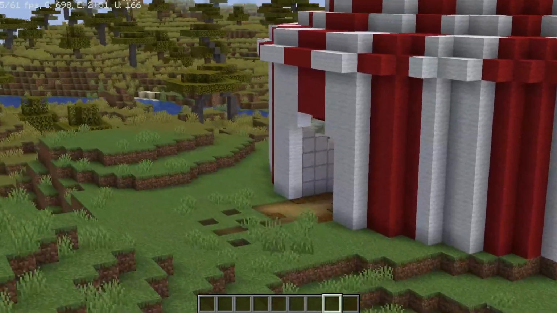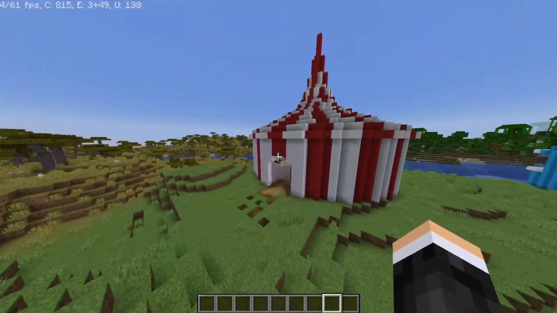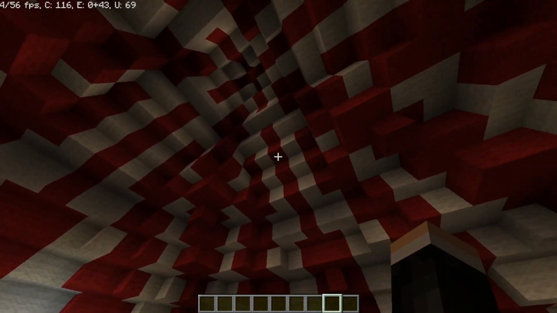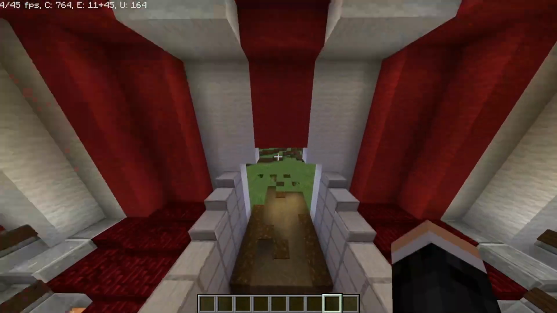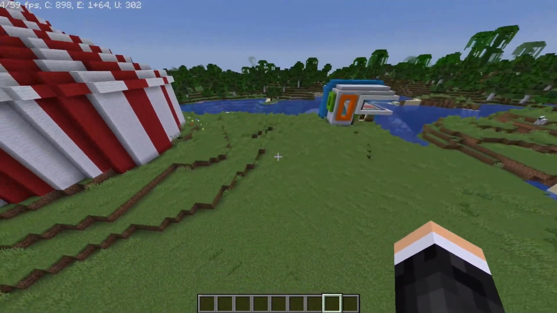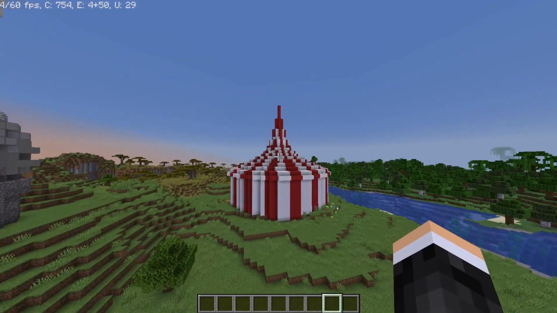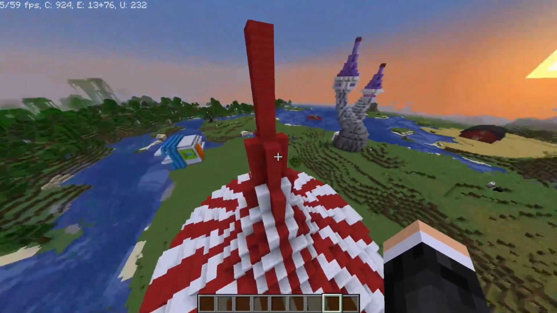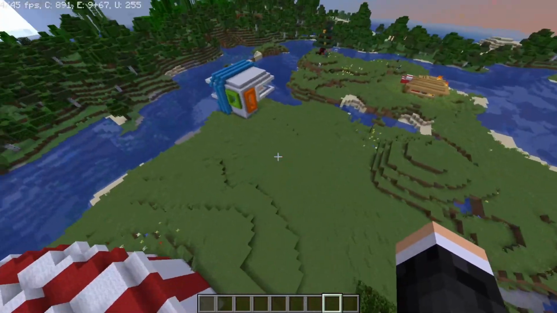Yesterday, we built this circus tent, which looks pretty good on the inside, but took a little long, and this roof certainly was a time trying to get that right. So today I'm going to be doing something a little bit more simple, that doesn't involve these crazy shapes in order to get this sort of roof onto it.